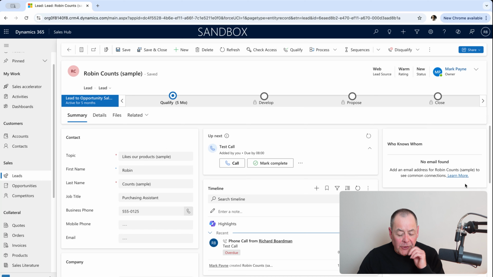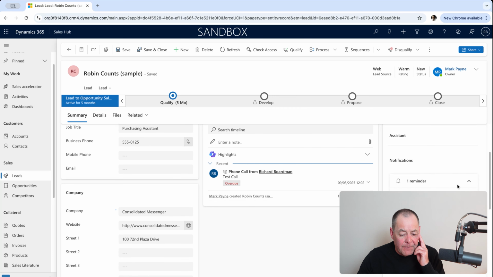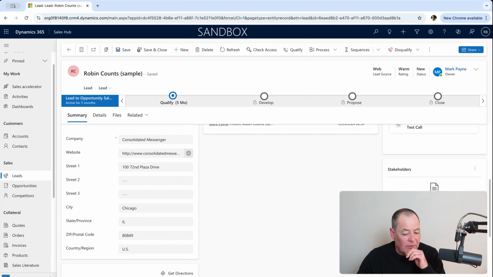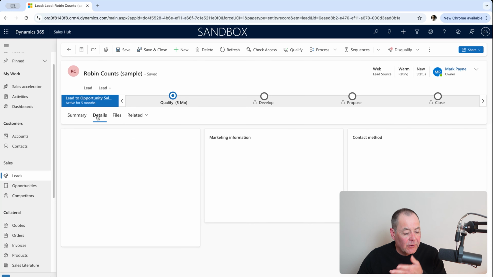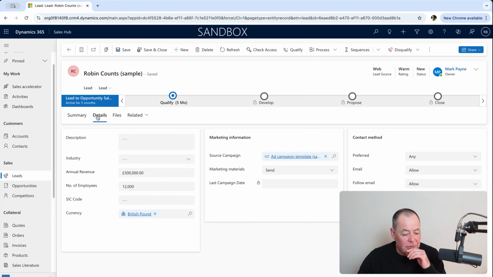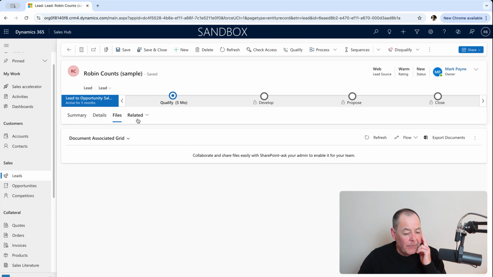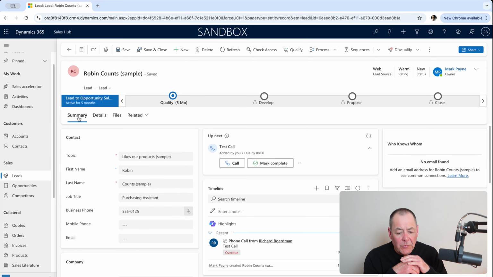I've got a who knows who function, which surfaces common connections to that lead if there are any. I've got the ability to track decision makers and other stakeholders, as well as competitors that might be involved in that particular lead. That's my summary page. I've got a detailed page with a bit more information on it. I've got the ability out of the box to store files, etc. So that's the information we've got in the system at the moment, but we've obviously got the ability to capture whatever information suits your particular processes.